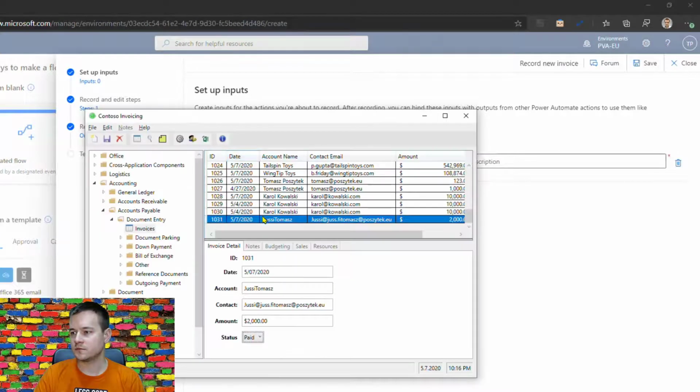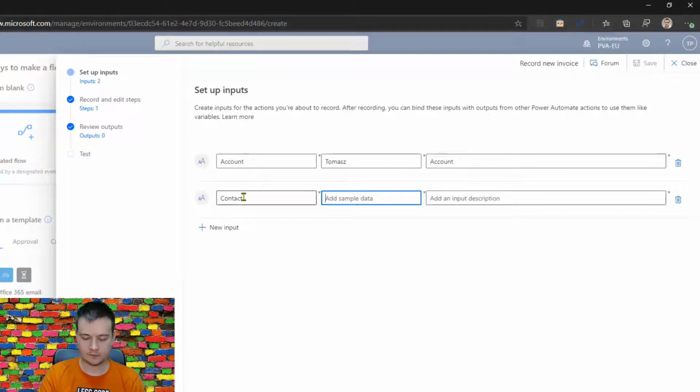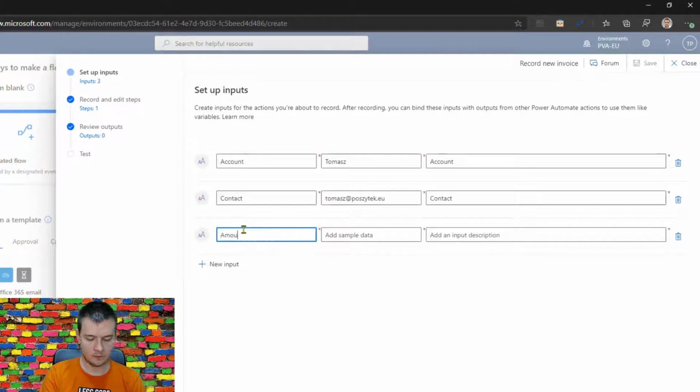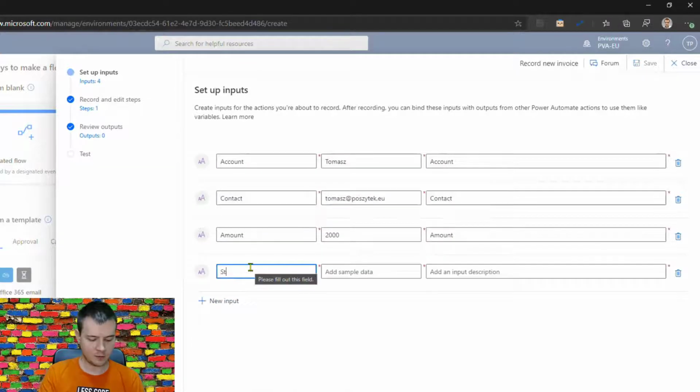I need these three inputs: the account, I need the contact, I need as well the amount, let's say 2000. What else do I need? I would also need a status, but I'll show you how you can automate these, let's say, different fields than just a simple input. Let's say paid.